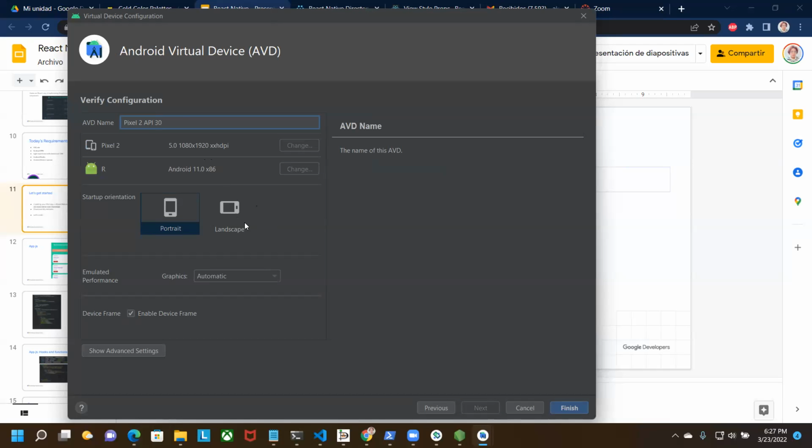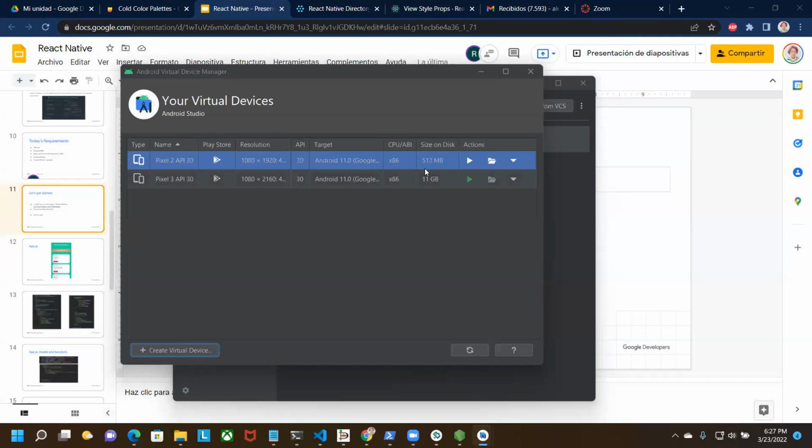You don't have to change anything here, honestly. You can even change the orientation, but that's not that important. So we're gonna click on finish. And once it's set up, you can hit this button to launch the AVD.